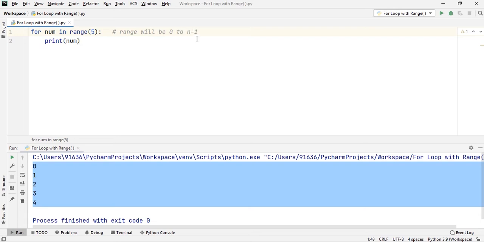So here the range value n is 5. So it will be from 0 till n minus 1. That is 5 minus 1, which is 4. That's why when we print our loop variable num, we are getting 0, 1, 2, 3 and 4. So this is a basic example of using the range function in a for loop.